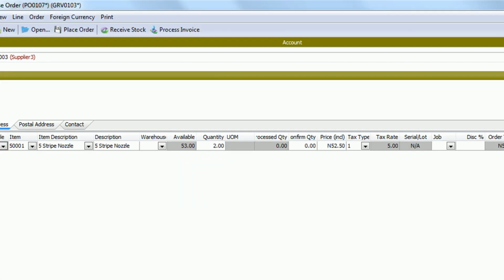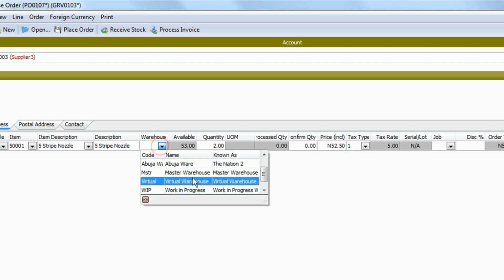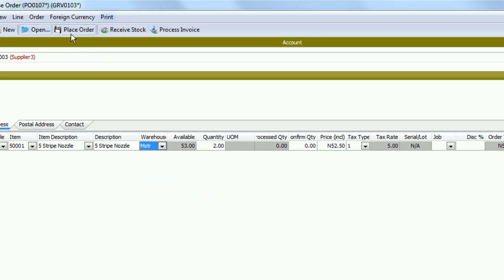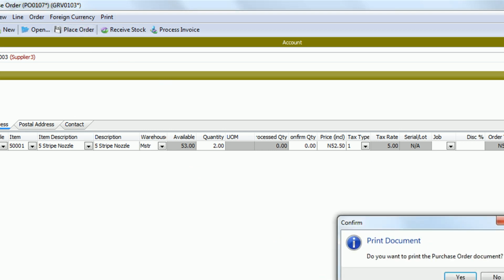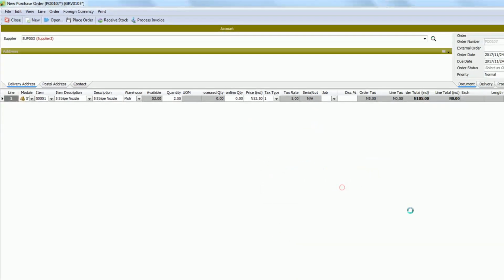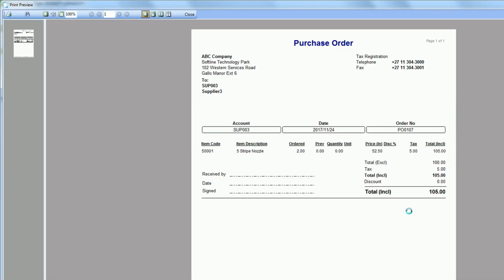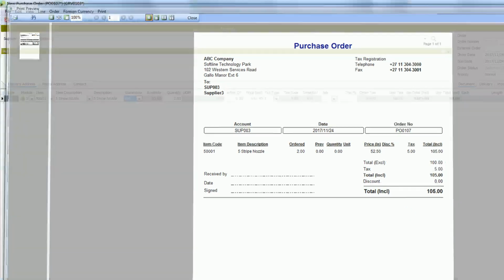On the purchase order screen, I'll be expected to now place the order that will be sent to the suppliers automatically via email. But before I do that, I will have to select the warehouse I intend to have these goods come into. So here I'm going to select master warehouse, and then I'll place the order. The purchase order will be printed and will be sent to the supplier automatically via email.